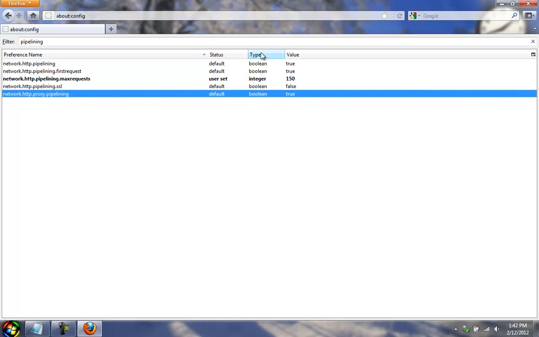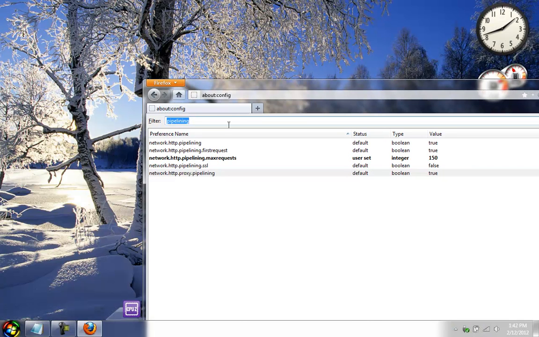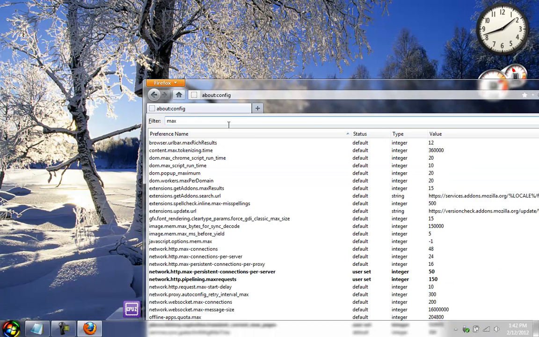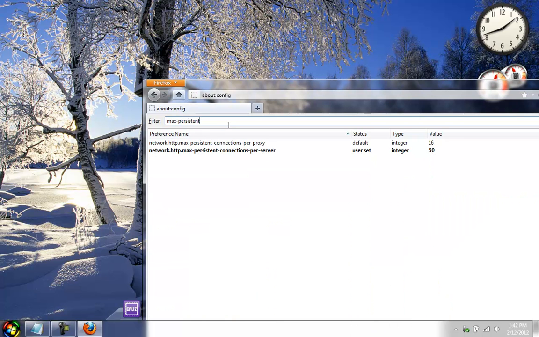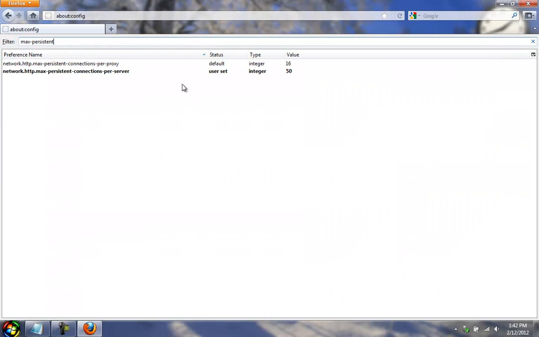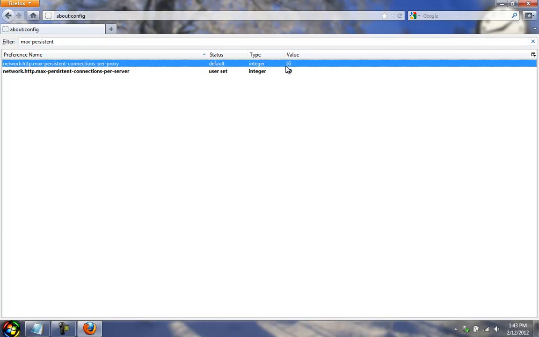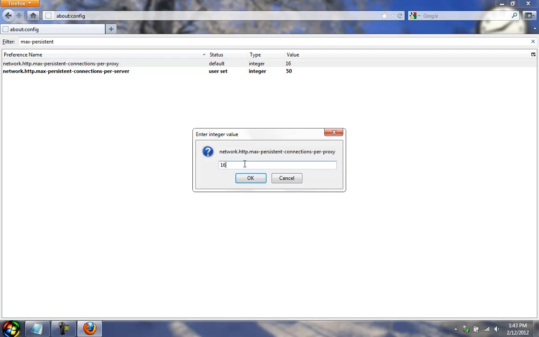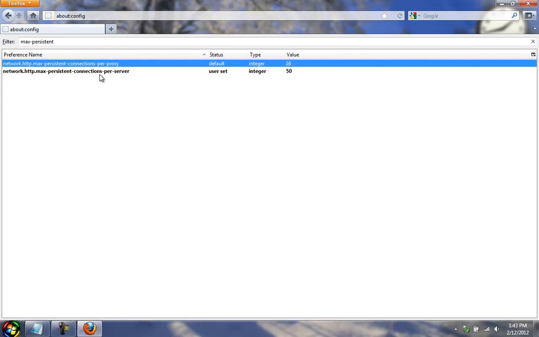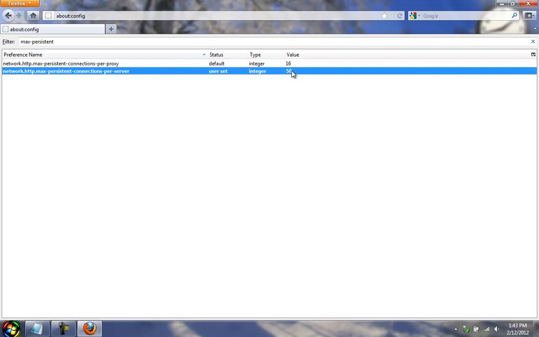Okay, once you've applied those options, go back up into the filter bar and type in max persistent. And then you have max connections per proxy. By default, I don't know, it might be set to 10 or 8. I really don't remember, but it has to be set to 16 for sure. 16. And then max connections per server, this is the max one that you'll want. Don't go over 50, that's the max you can possibly go.